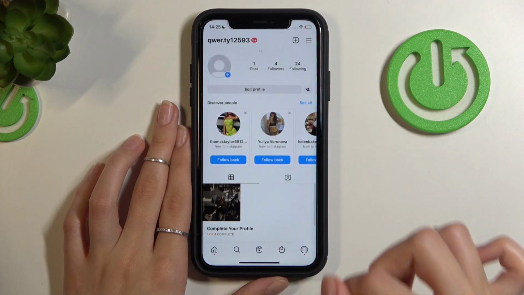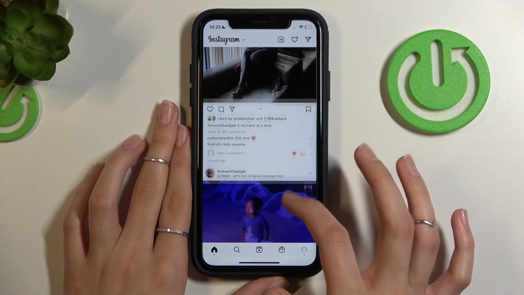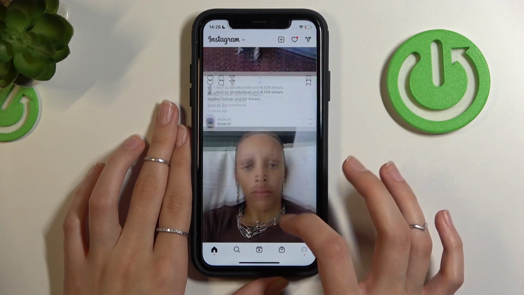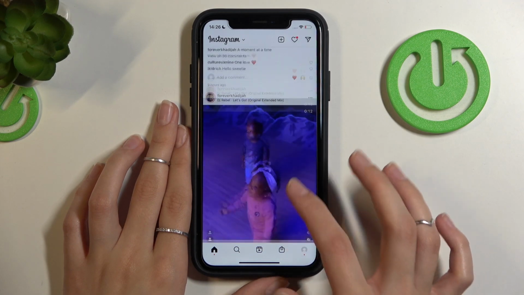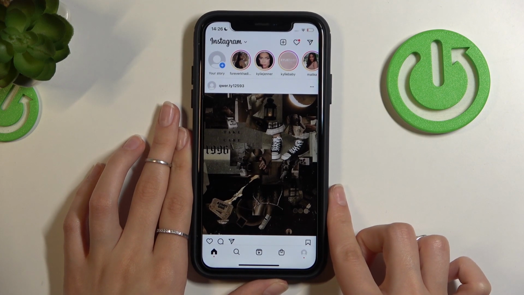And it was a really very easy, simple way to manage this saved option, to create some new collections, and this will help you to navigate later in your saved posts list.